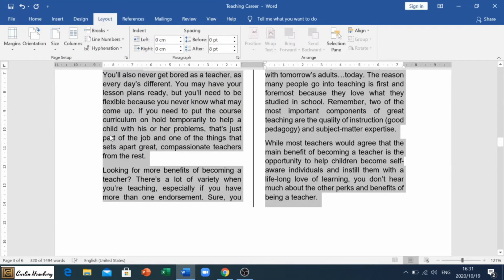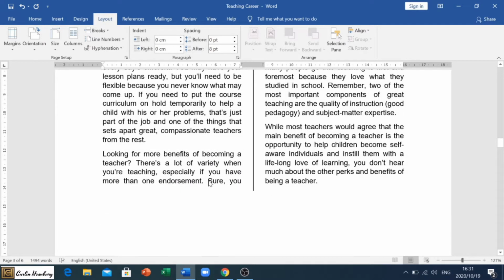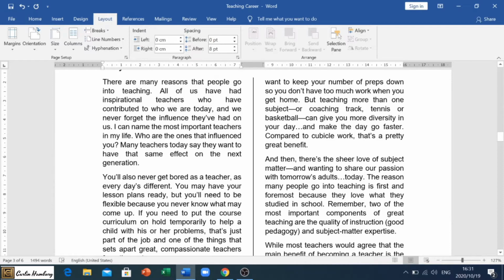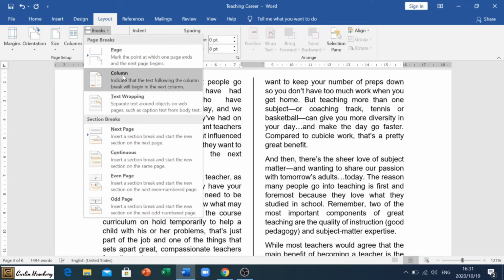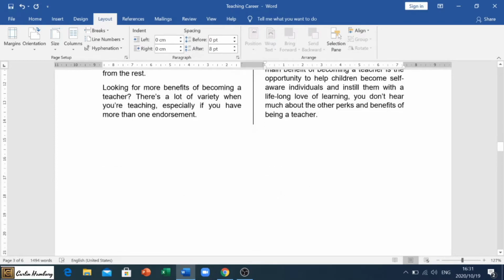Okay. Now, they also mentioned that they want the sentence starting with the word Sure to appear at the top of the next column. So for that, what we're going to do is just click on Breaks, and we're going to click on Column Break. Right, and you'll see there it moves it to the top of the next column.